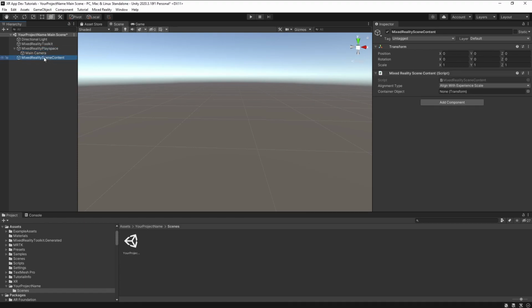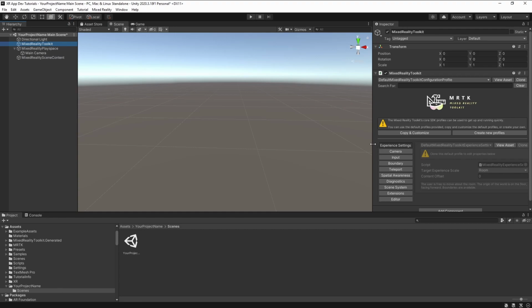And our third game object here is the mixed reality scene content game object. Now, this essentially just houses a script that allows us to easily align the game objects that are the children of this game object with either the user's head height or the experience scale.